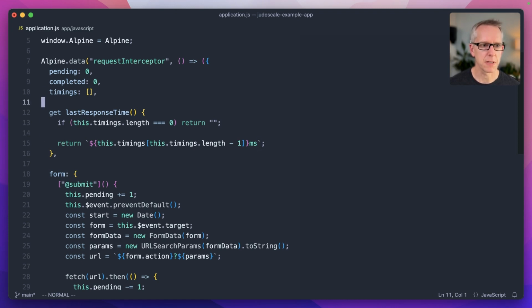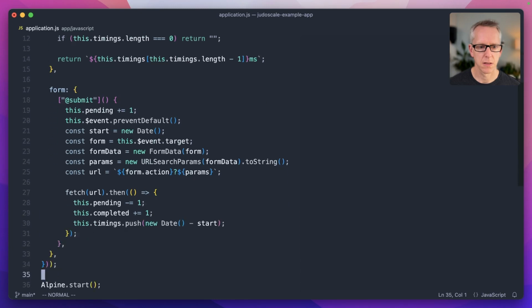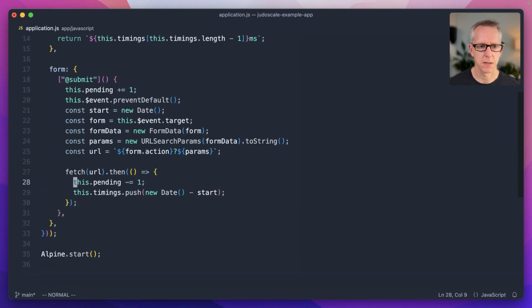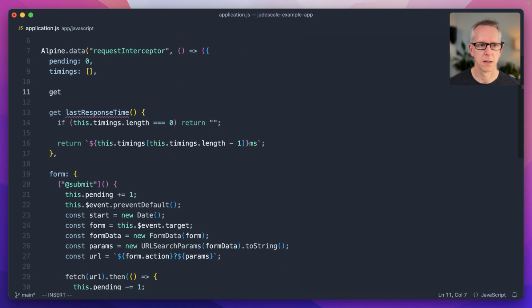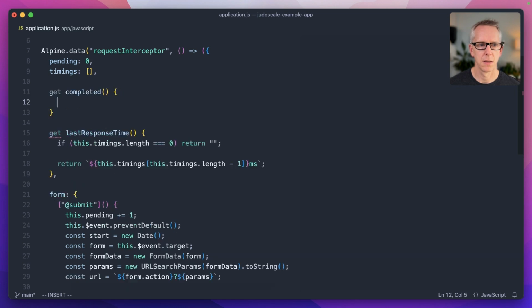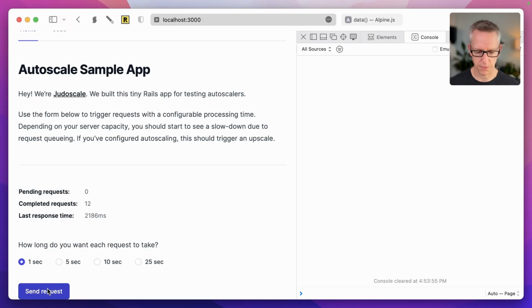I'm noticing now that we have these timings, the number of completed requests is actually unnecessary. We can derive that from timings. So let's actually get rid of this. And so we'll need another getter. And this is just going to be the number of timings we have. Again, we need a comma there, and let's see if we're still working here. Excellent. Did exactly what we wanted.